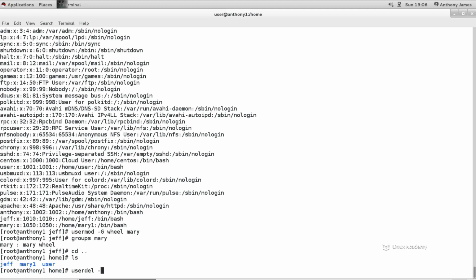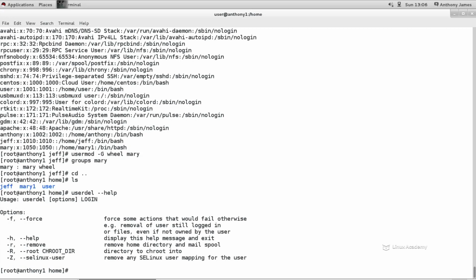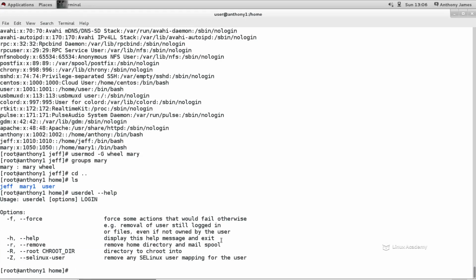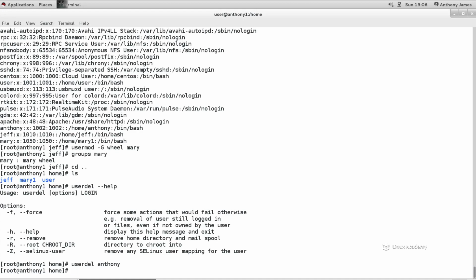Now, when we delete a user, we can also use the --help option to view available options and flags. -r is the one we're going to focus on here because -r allows us to remove the user's home directory and also allows us to remove the user's mail spool. So when might we not want to remove the user's home directory? Well, let's say there's files inside of that user's home directory that haven't been migrated yet. We don't want to remove those off of the system. So let's go ahead and just do userdel Anthony, and we'll delete the user Anthony. He didn't have a home directory, so we didn't have to worry about deleting it.